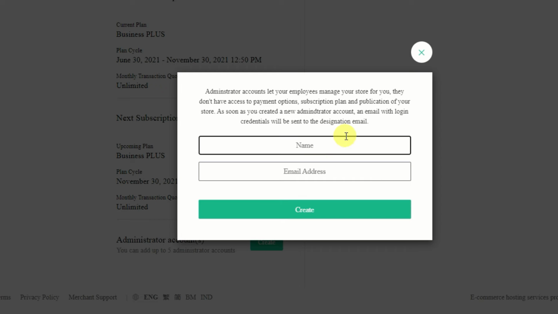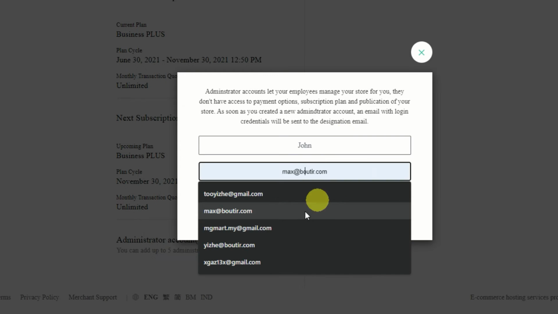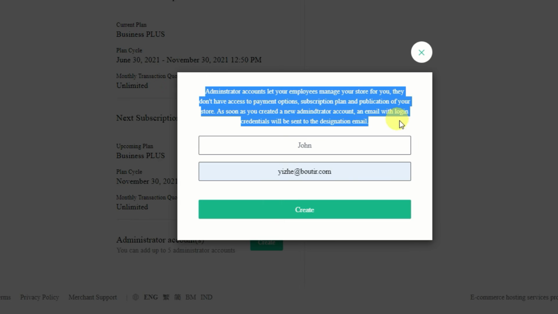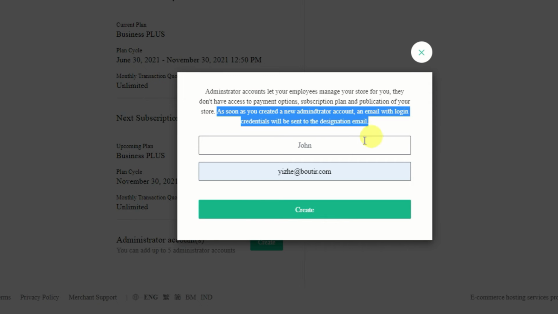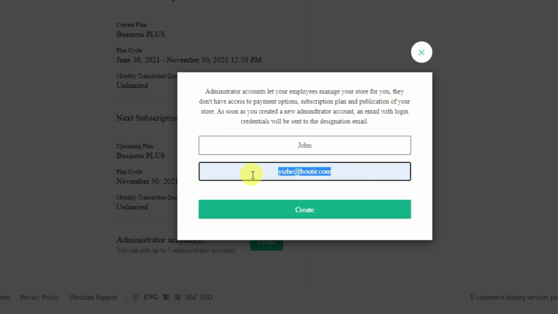Administrator accounts let your employees manage your store for you. They don't have access to payment options, subscription plan and publication of your store. Fill in your employee name and email address.